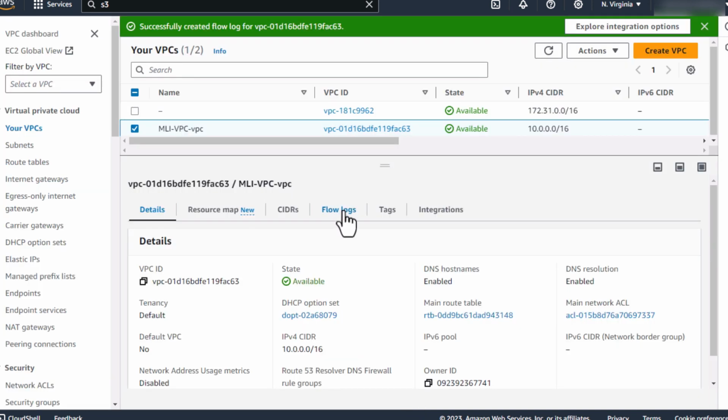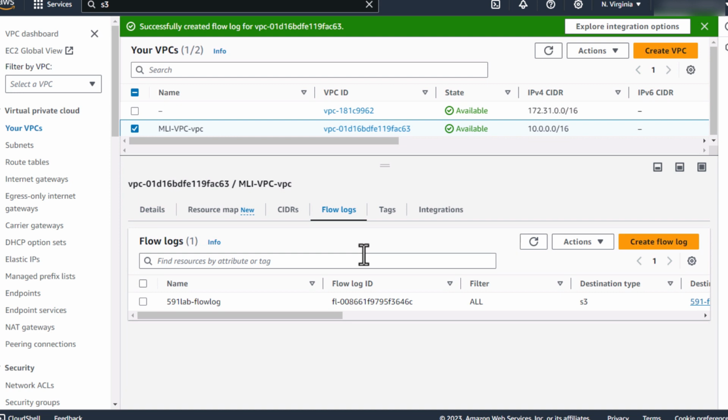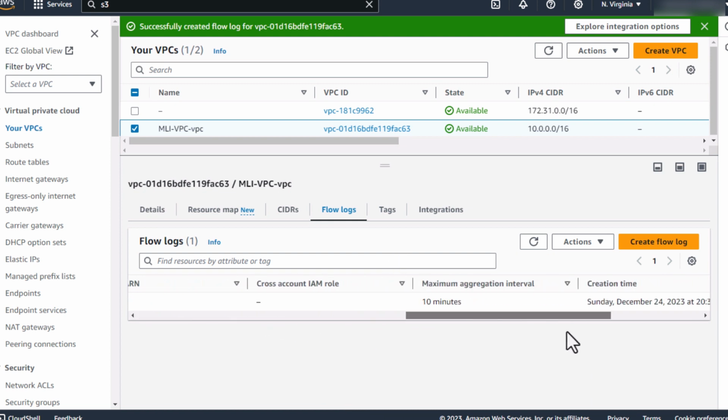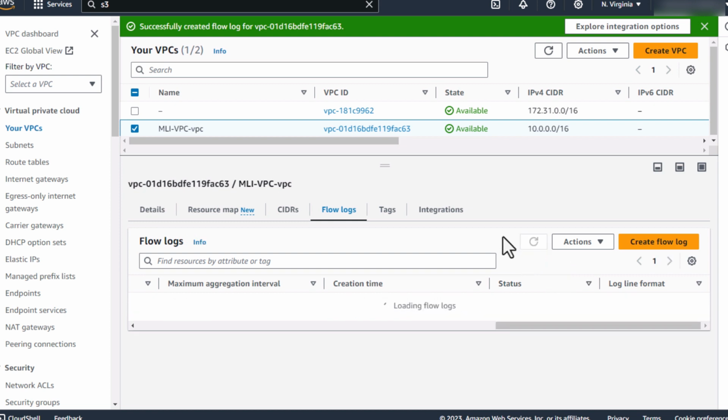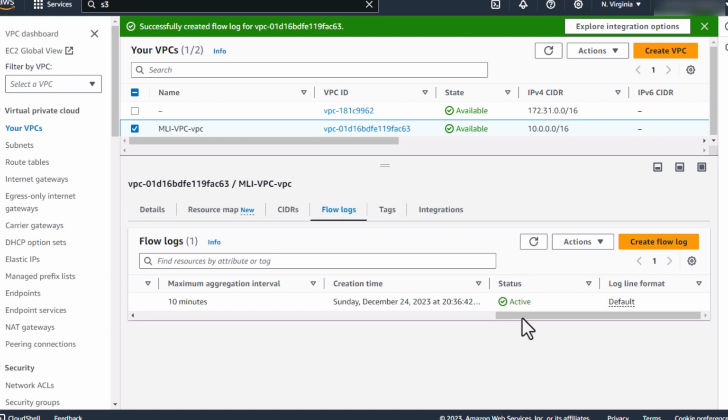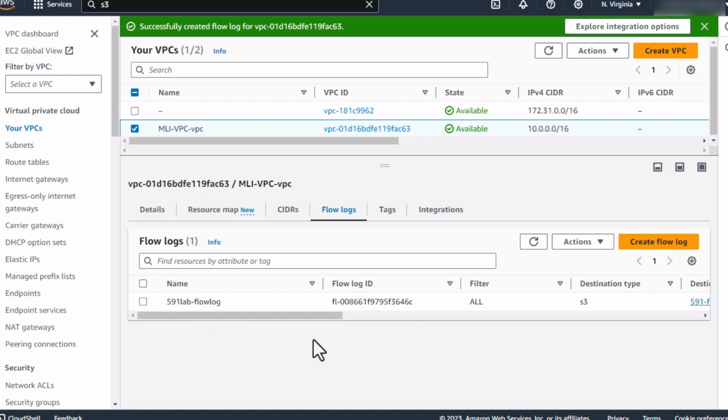Alright, so our flow log has been created, and once it's created you can check the status of the flow log in the flow logs tab. It may take a few minutes for the flow log to become active. So our flow log is currently active, and it will start capturing all the network activities within this flow log. Let's verify the log data in the bucket. So let's jump into the S3.